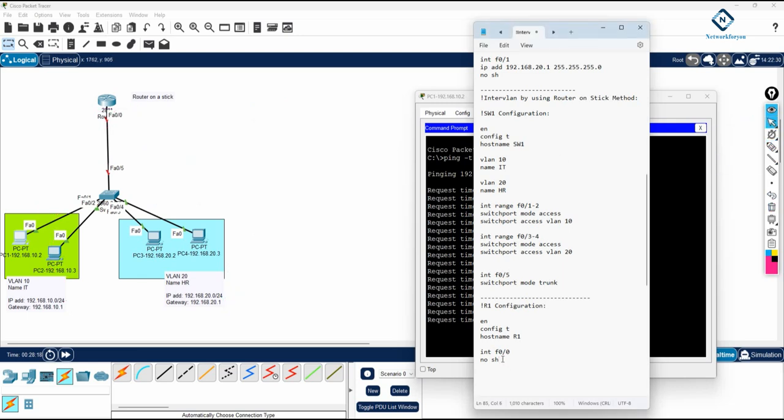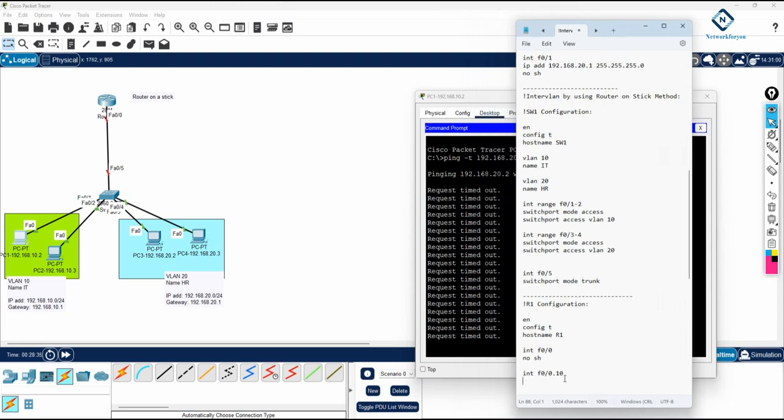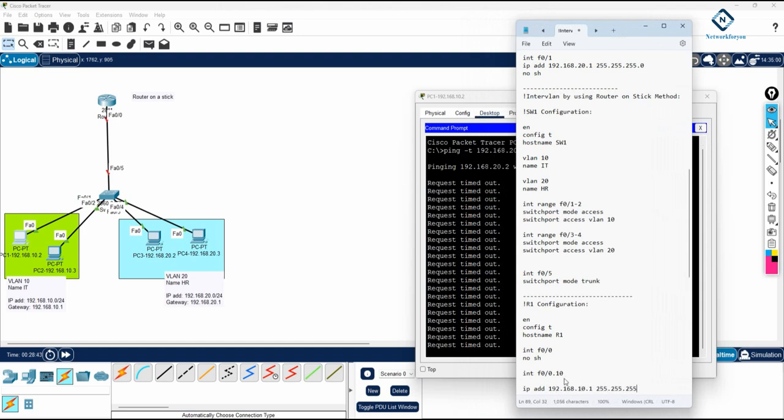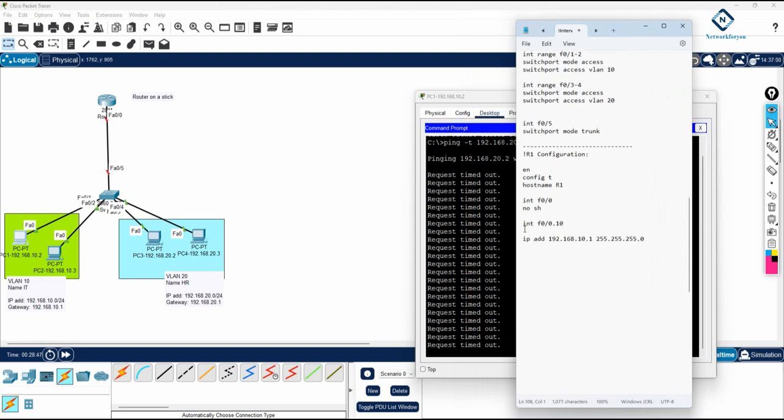So first of all, if you see here, you will write interface. This is the main interface. You make this interface up. Now you will make the sub interface. So you will write dot and 10. So it is created the sub interface, and you are saying this is for VLAN 10. So for example, you will write the IP address, and whatever the VLAN 10 IP you plan to give, you will put that IP here with the subnet mask. But it will give you an error, it will not accept, because here we need to put the VLAN tag.